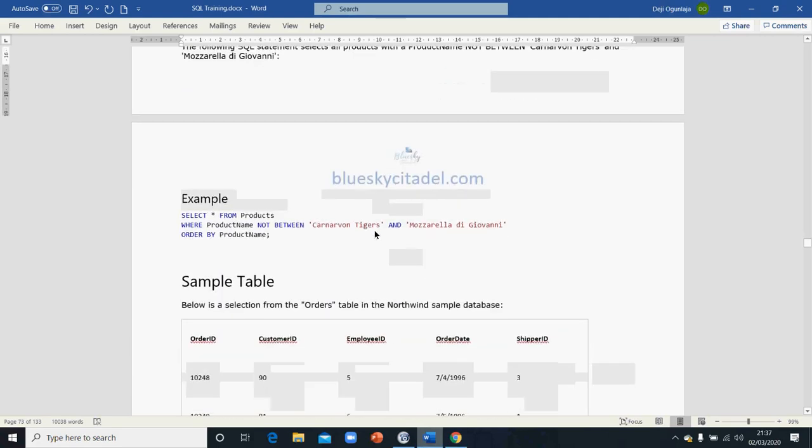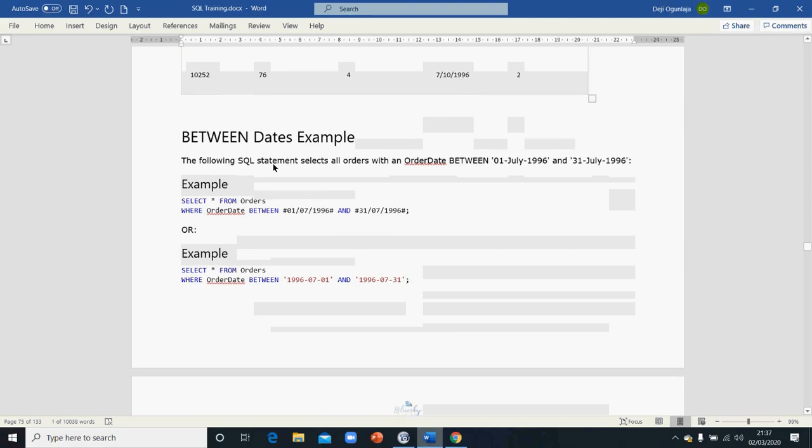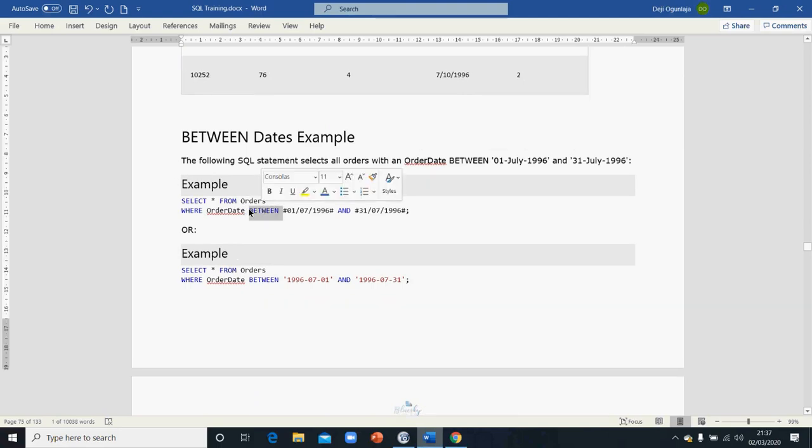So the same way, you could also negate it to get something different. When you're using dates, you want to get orders from this date to this date, so you will use BETWEEN. BETWEEN allows you to select which dates you want, the dates between this and that. So let's quickly look into this one.